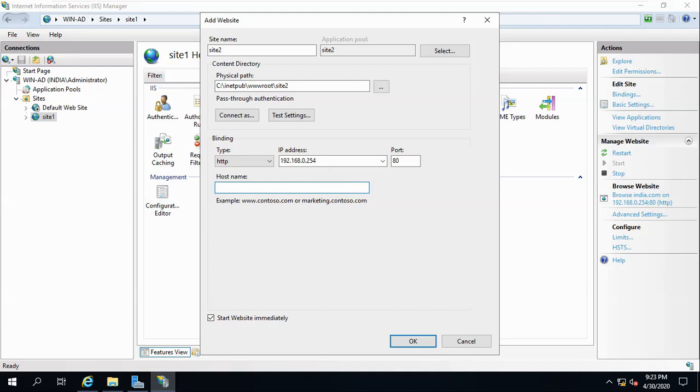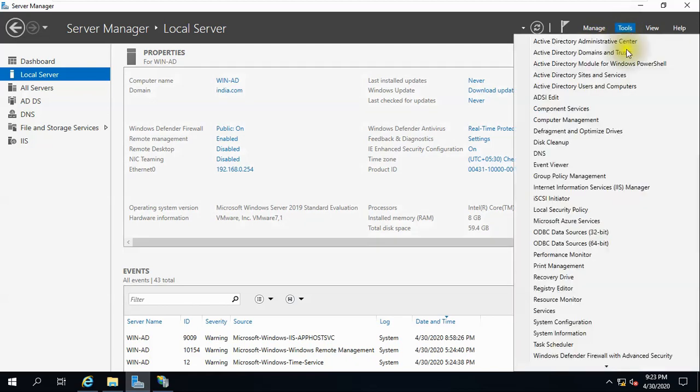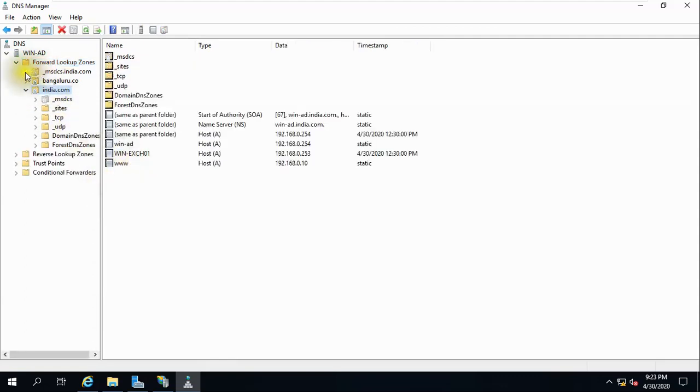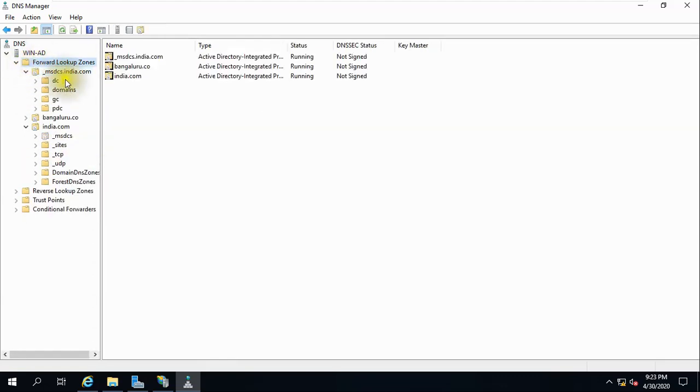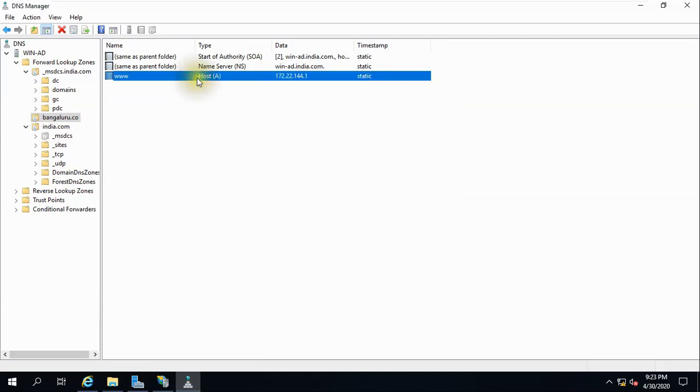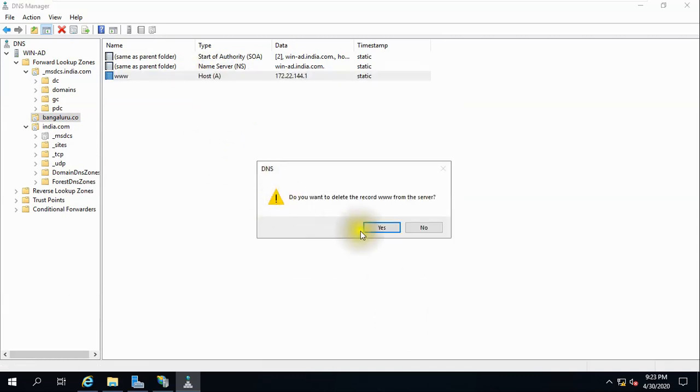So before this we will have to create a DNS entry. In my previous video I showed you how we need to create one forward lookup zone here. So in previous video I created one forward lookup zone, Bangalore.com, this is the name. Okay, and here I had created one record, so we do not need this record this time. So I'm just removing this from here, I'm deleting.